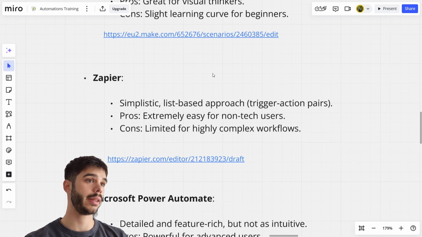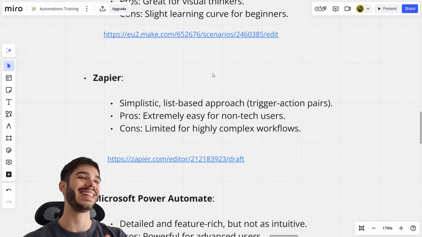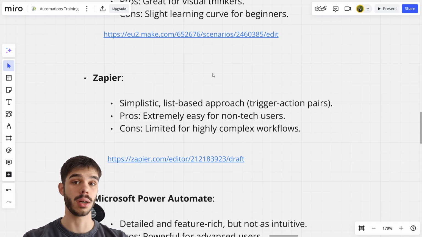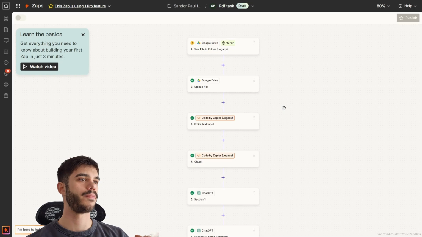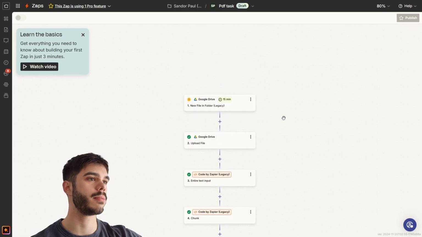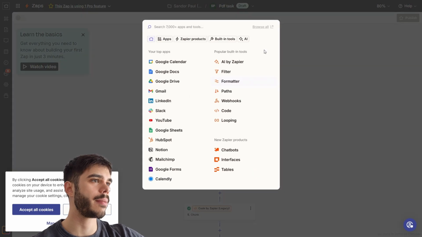For Zapier, it is a simplistic, list-based approach. Its pro is that it is extremely easy for non-tech users, just like I said. But the con is that it is limited for highly complex workflows. That's why you should use Make.com if you are trying to make really complex automations and workflows. This is how an automation looks like within Zapier. You can see that it's, again, really symmetrical. It starts from the top and goes all the way to the bottom. You can add steps right here.